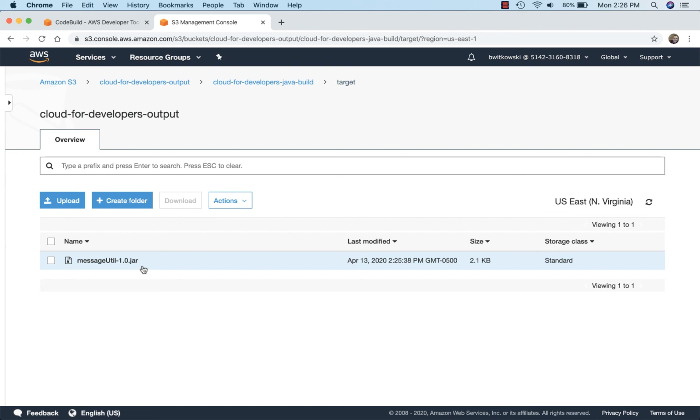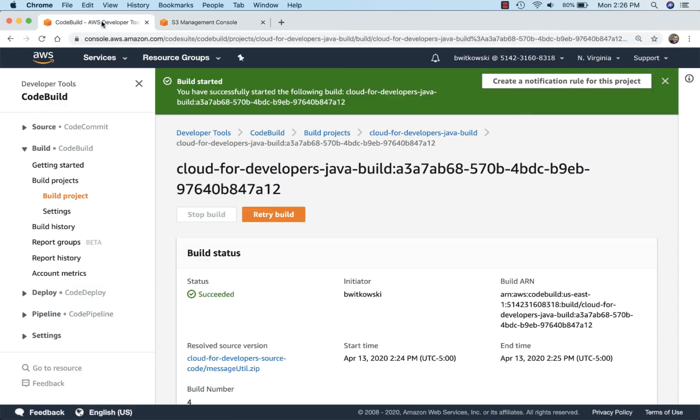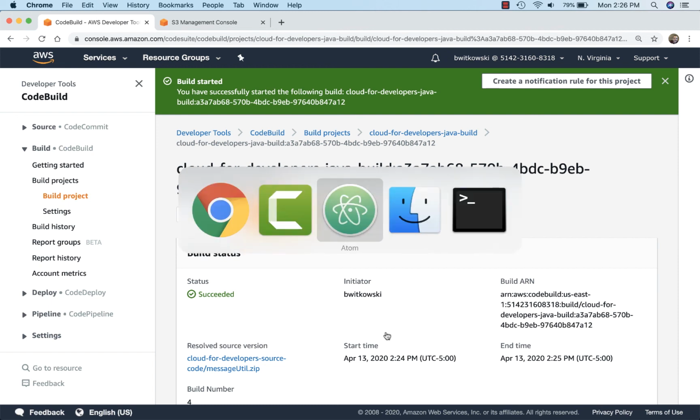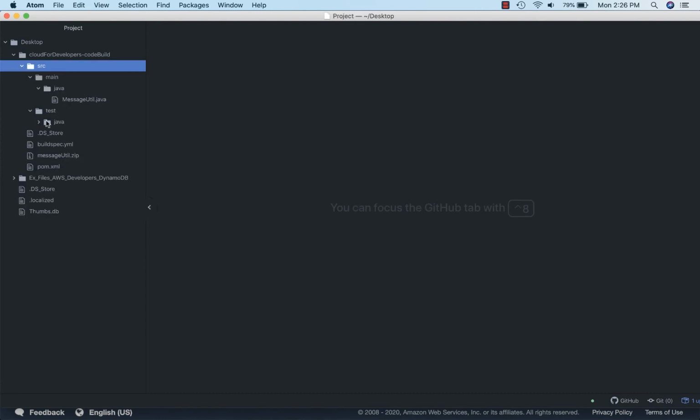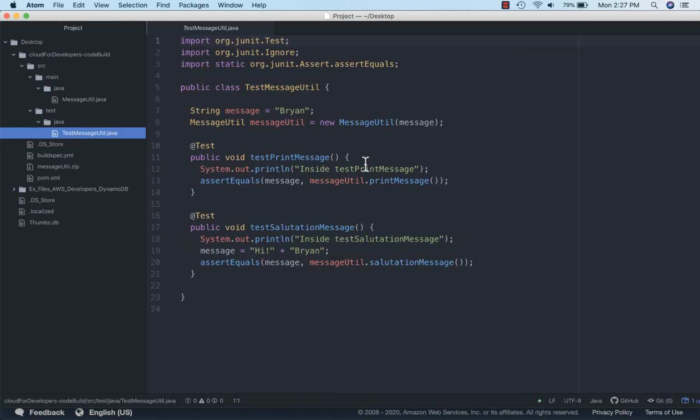So we're able to use the CodeBuild tools for our benefit. Now that I have a successful CodeBuild in place, I want to show you how far we can go with this. So we're using Maven to run some JUnit tests. And if we go back to our source code, we set it up so that those tests would pass based on our message utility. So right now I have two tests for our two public methods that are in that message util class.